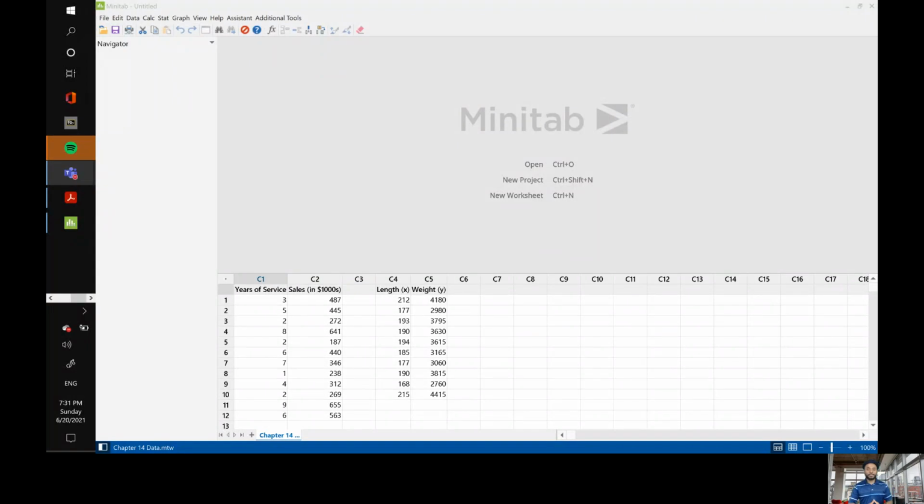Welcome everybody. In this video, I will show you how to use Minitab to compute a correlation and to conduct a simple linear regression analysis. For these, we are going to make use of the data shown in Minitab. We have talked about this data in the previous video.